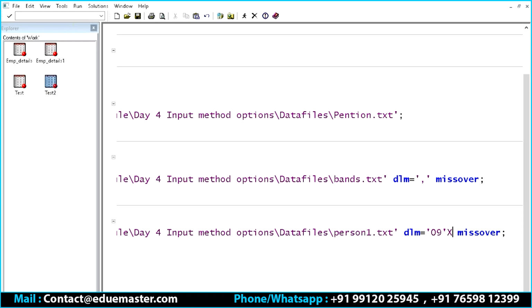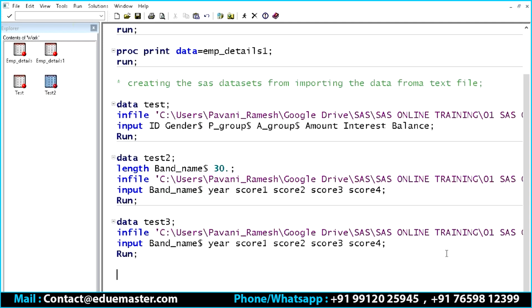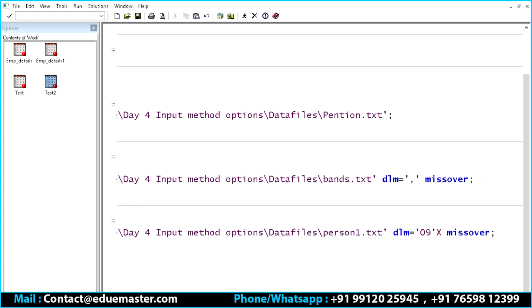So for every value we have a hexadecimal notation. For tab, this is the hexadecimal notation. Input '09'x: in quotation place 09 and after that you place X. If you want to keep this EXPANDTABS or similar option, you can keep it. If you want to delete it also, you can delete it. That's not a problem.